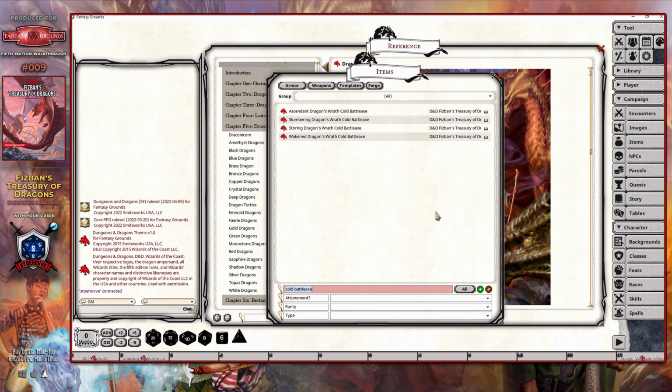For example, I've searched for a cold battle axe, and as you can see, there are variations for that particular battle axe, of which the order is slumbering, stirring, wakened, and ascendant, and these can relate directly to the age of a given dragon. Slumbering items can be found in any horde, and that primarily comes down to the fact that an item has to steep within that dragon's magic for a period of time before it gains the slumbering state. But not all items are going to be able to do that.